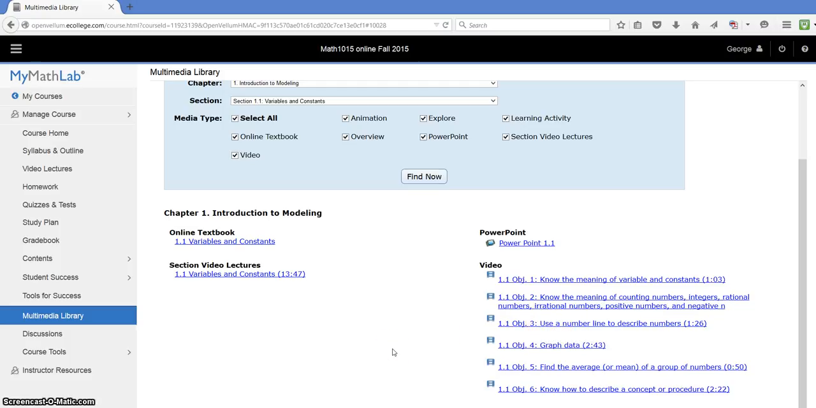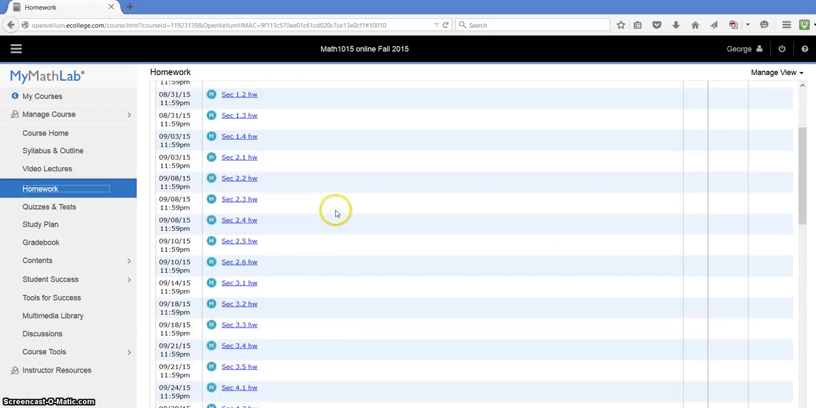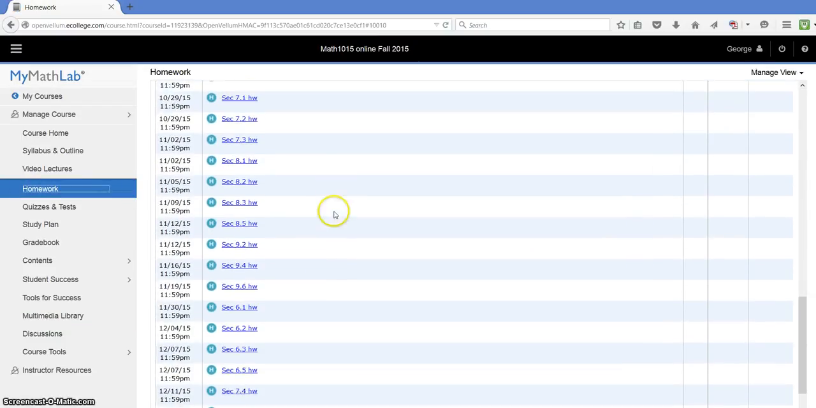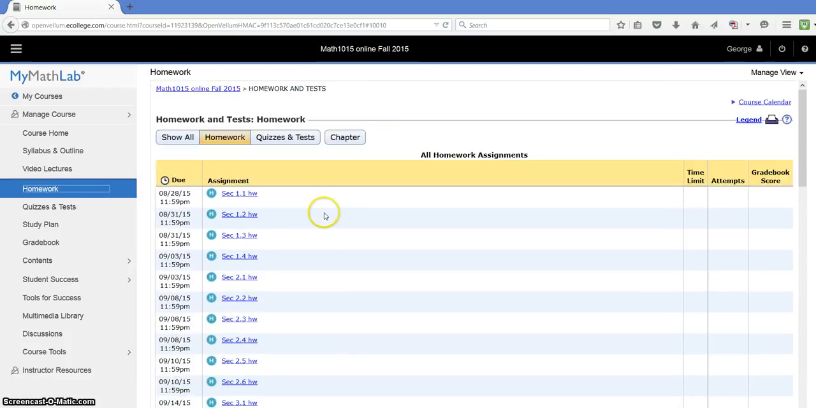Okay, so you've watched the videos, you've read the book, and now you're ready to begin the homework. So you're going to go here, click on homework. And you'll notice that there's a homework for every section we're going to cover, all the way down through there. And you'll notice right next to the homework are also the due dates. So the due dates show up here too.